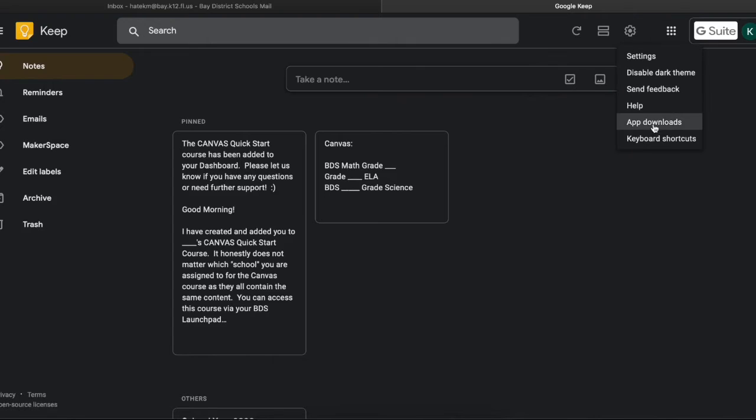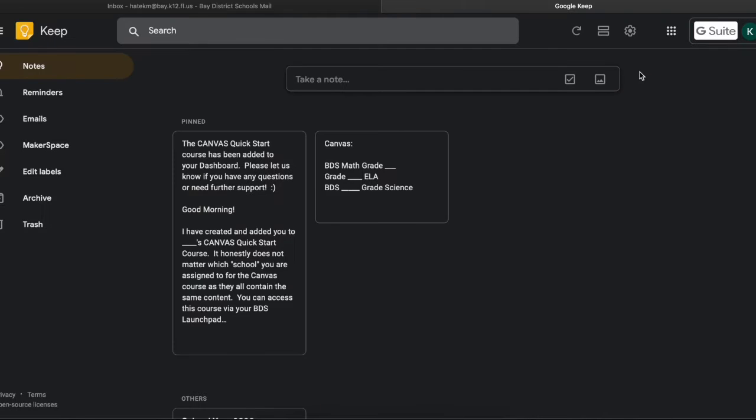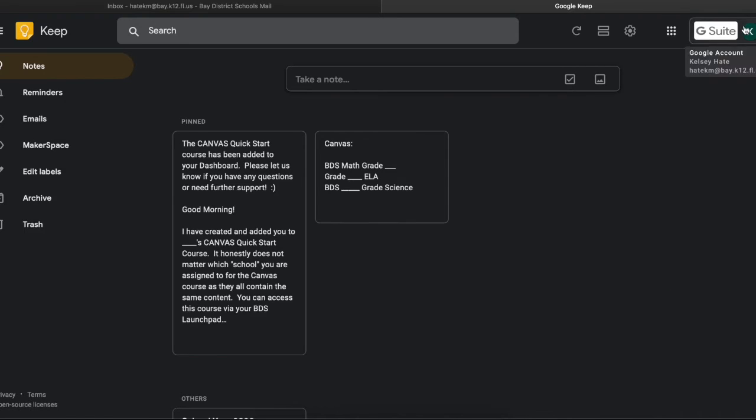I have a settings tab. If I didn't want the dark theme anymore, it'll go to a white theme. The dark theme to me is just a little bit easier on my eyes, so I just use the dark theme. And it's constantly saving. You can see that right there. I have my Google Apps again right here. I can quickly access those, or my account information right here.